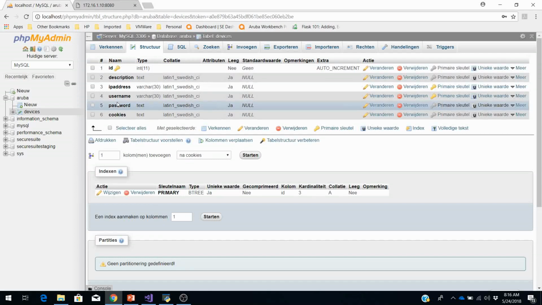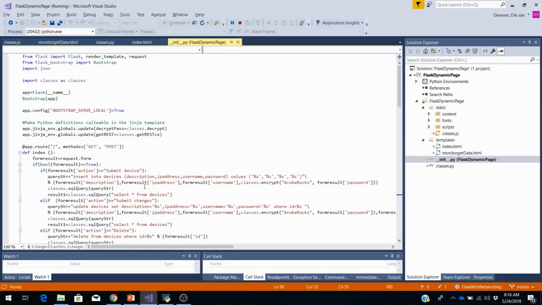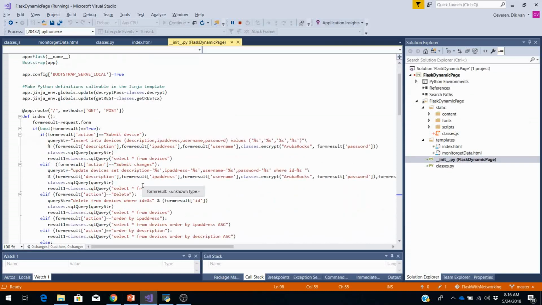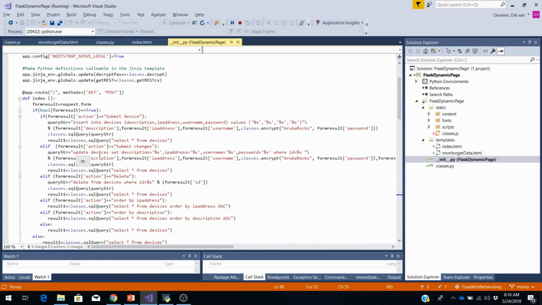It's pretty straightforward. The other thing is if I go to the root definition in the init file, you can see that if I do the query, so the update devices here and the insert, you can see that the OS type field is removed. So they are removed from the queries.